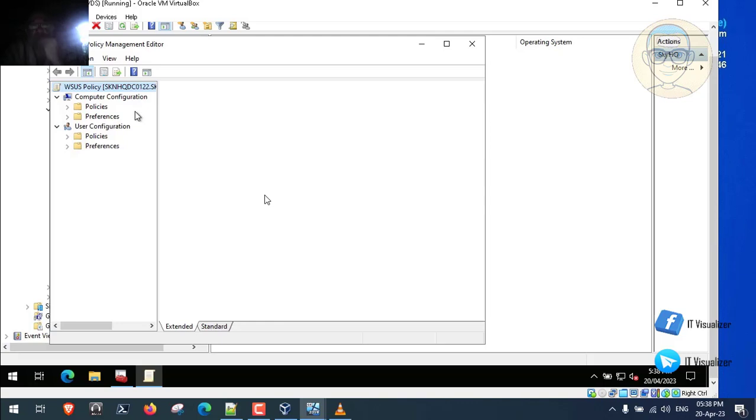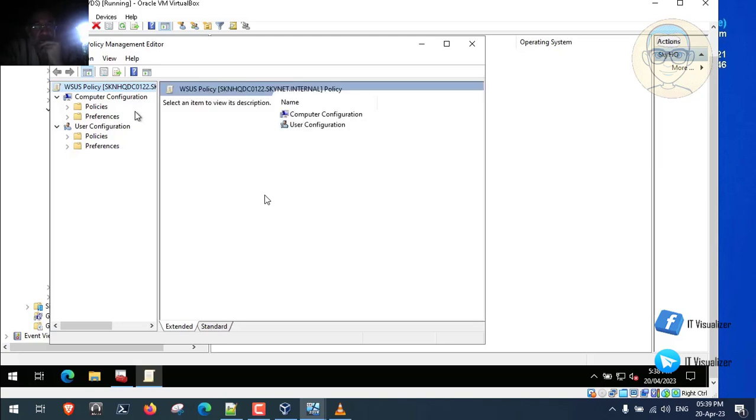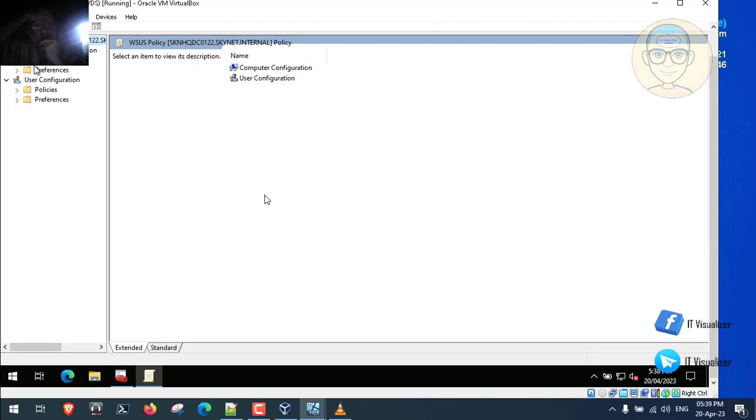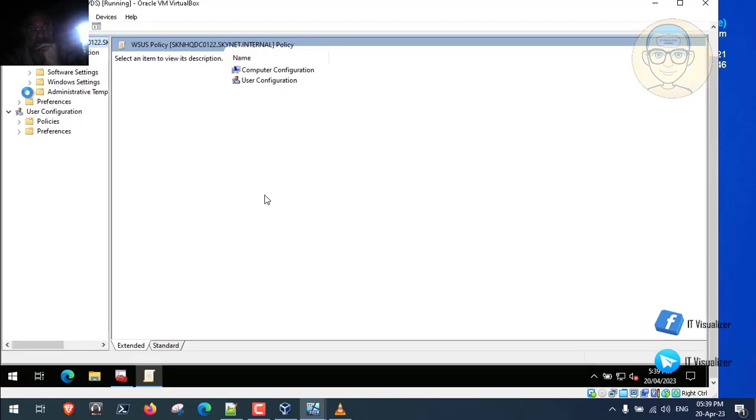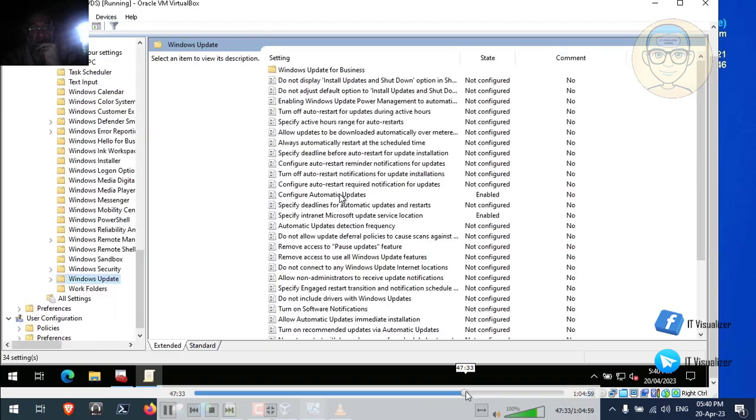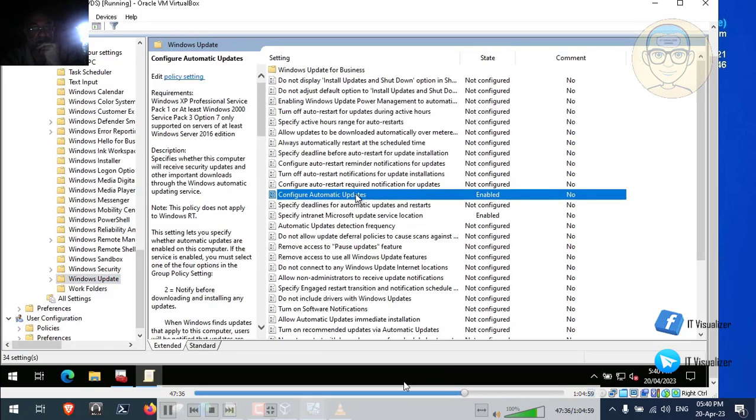Now we opened the group policy, and then we need to open the policies, then preferences, okay. This will take a little bit of time. Okay, we will go to Windows updates. Okay, here you go.